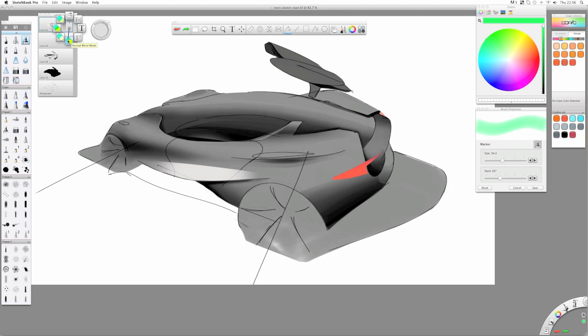This is normal blend mode. This is add, as you can read, multiply and screen. Multiply makes everything transparent, so white will disappear. And then multiply basically adds up all the layers that are beneath it.